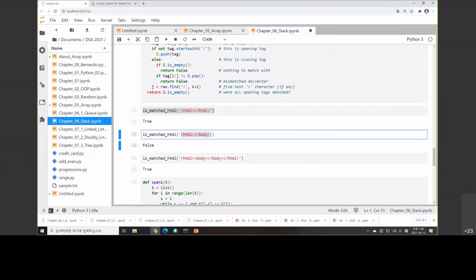Anybody? Why is the result here false? Yeah, I'm still waiting. Any comments?